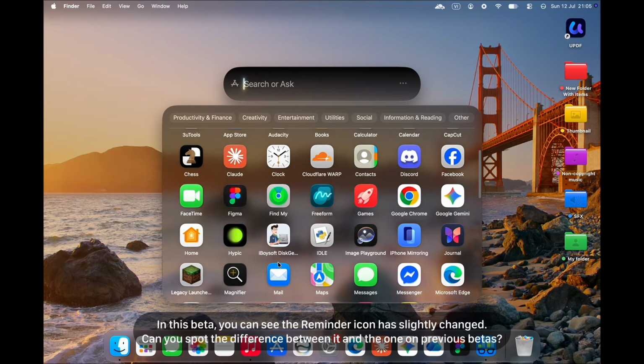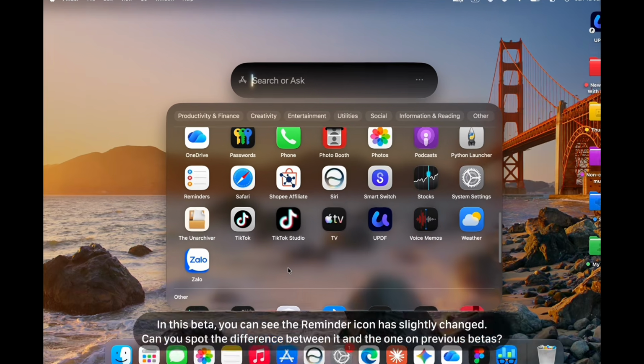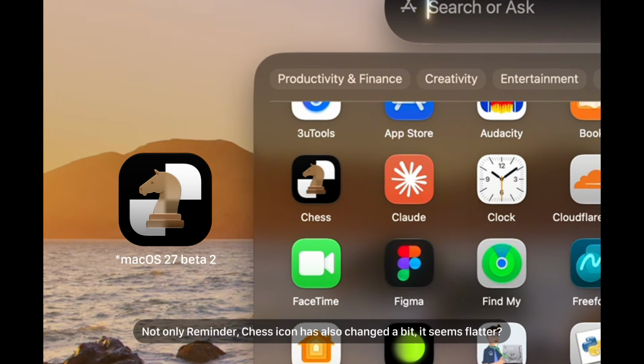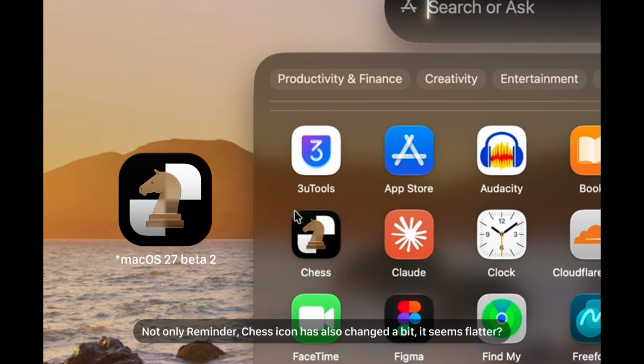In this beta, you can see the Reminders icon has slightly changed. Can you spot the difference between it and the one on previous betas? Not only Reminders, the Chess icon has also changed a bit. It seems flatter.